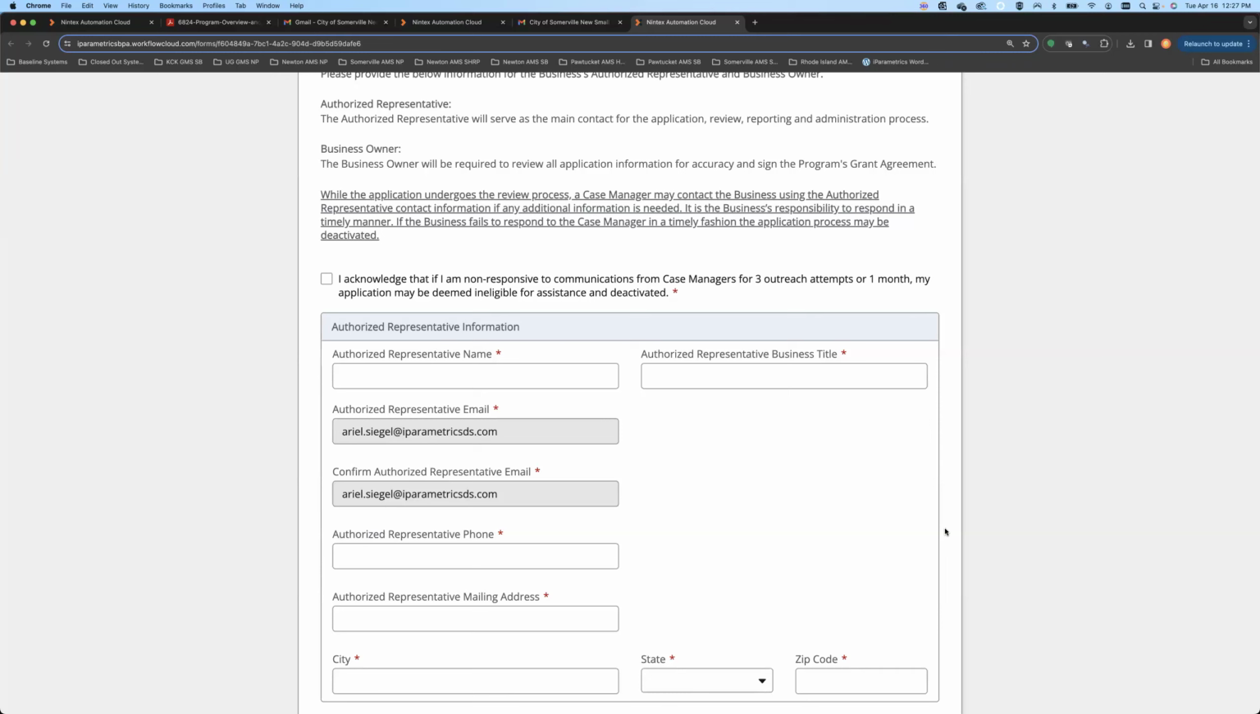There's also a box that says, I acknowledge that if I am non-responsive to communications from case managers for 3 outreach attempts or 1 month, my application may be deemed ineligible for assistance or deactivated. We need individuals to follow up and respond back to us. We do have the 3 reach attempts or the 1 month period, and then we end with a phone call. So there'll be an email that goes out. Then there'll be another email that goes out. Then there'll be another email that goes out. Then there'll be a phone call.